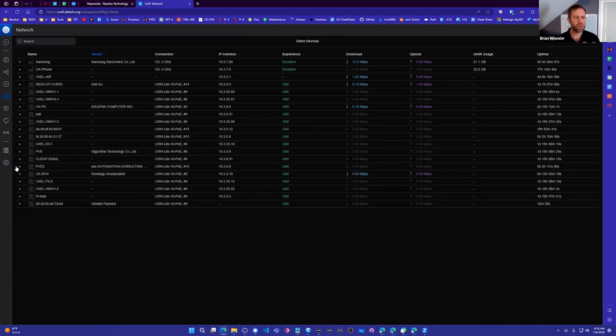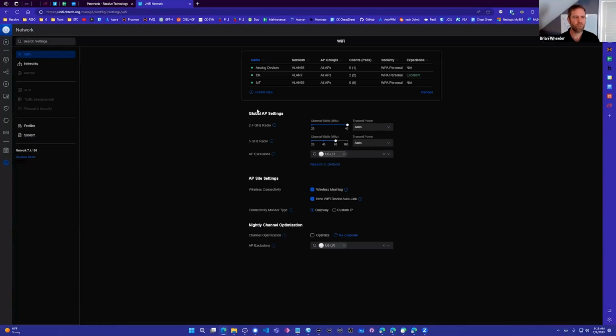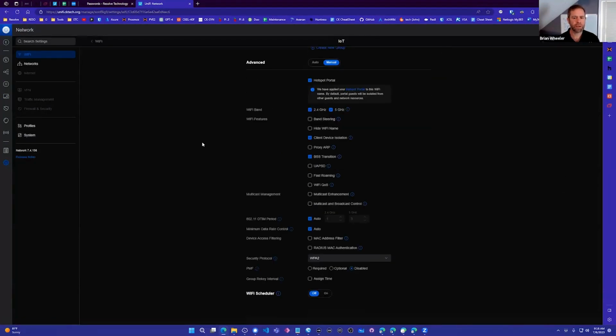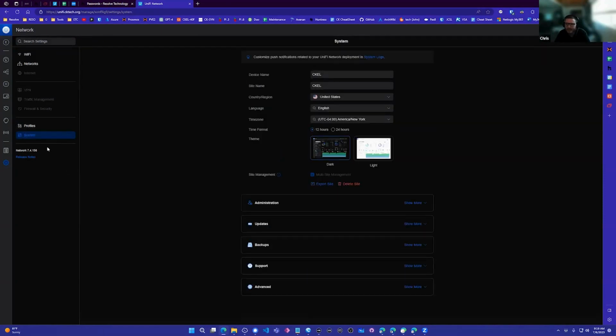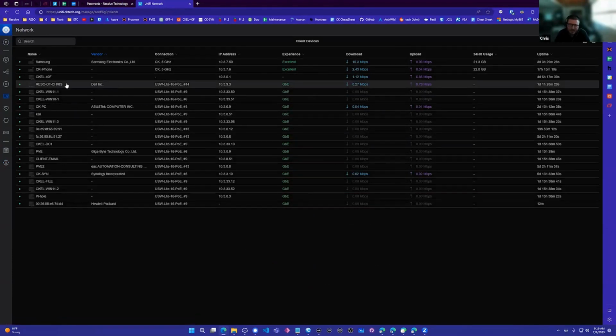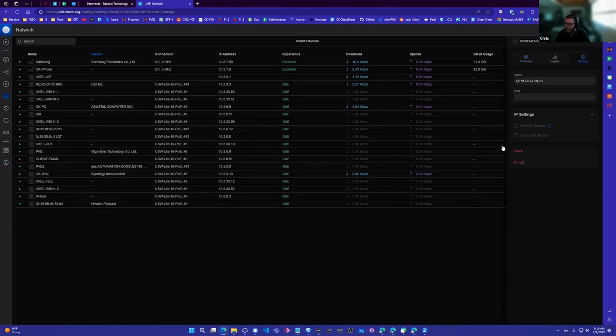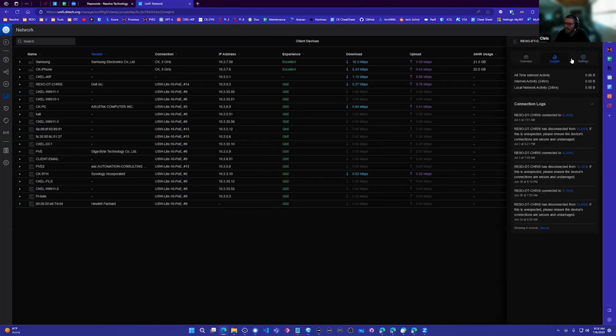Chris, is there anything else that we should point out about UniFi? This is just a general overview, but any other things that you like about it? Well, say you have an IoT network or a guest network, you can just enable client device isolation if you want to isolate a wireless environment from your main wireless network. But mostly that's it. You can also drill down on some of the devices and see insights on them.